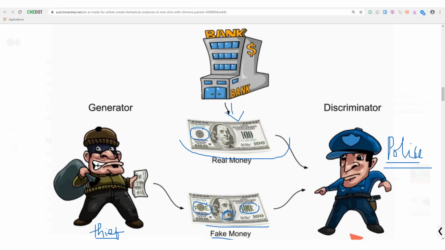But when this police officer detects that the banknote is fake, he or she says that it's fake because we have a mustache, for example, because we have this word fake written on it, because this 100 has a fake around it and stuff like that. So it tells the forger or the thief what needs to be ameliorated in order to make sure that the next time this thief presents this fake money to the police officer, the officer thinks it is real money.